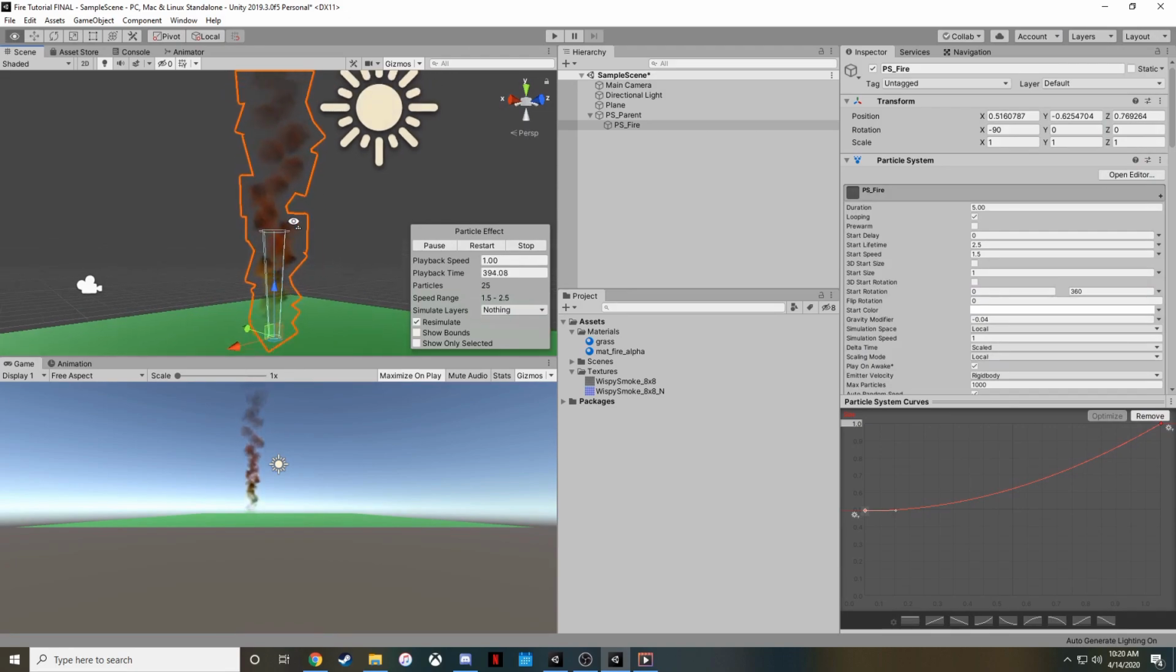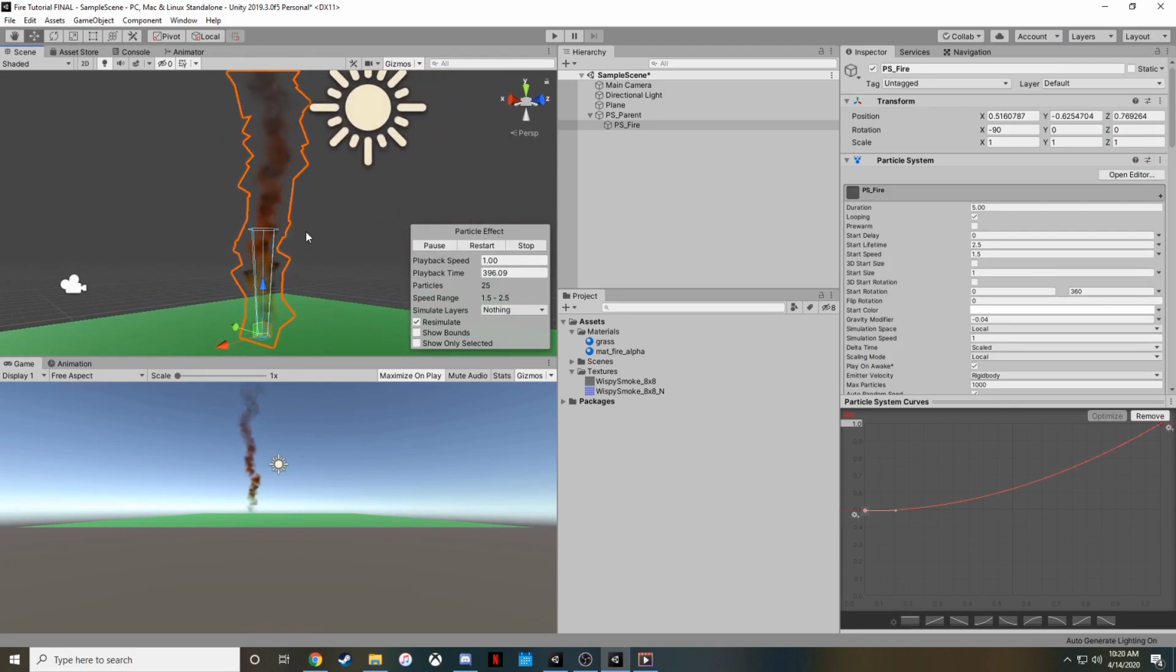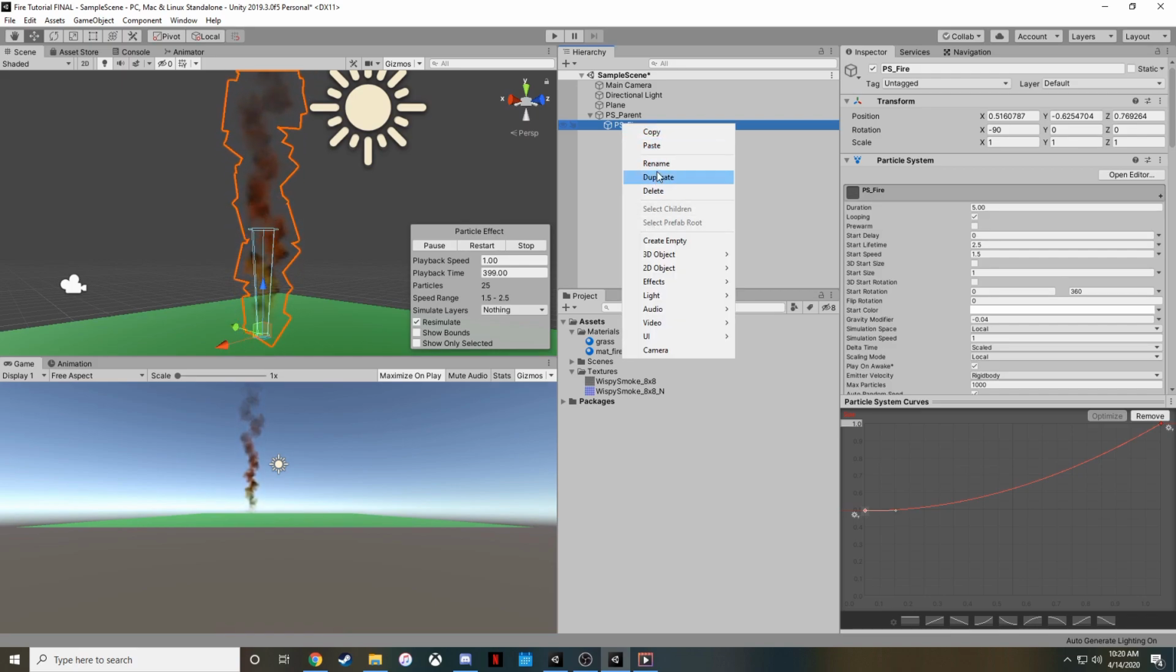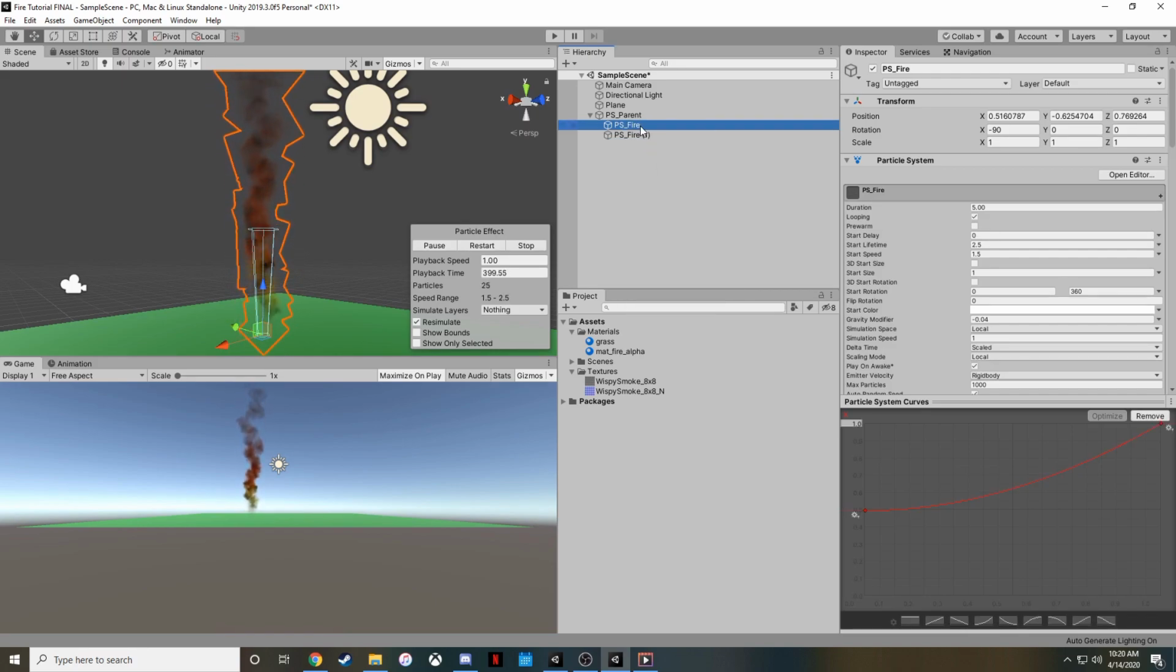Okay, so now we finally have the base of our fire, but now we're going to add more particles by duplicating this. We could duplicate this, and we're going to rename both of these.